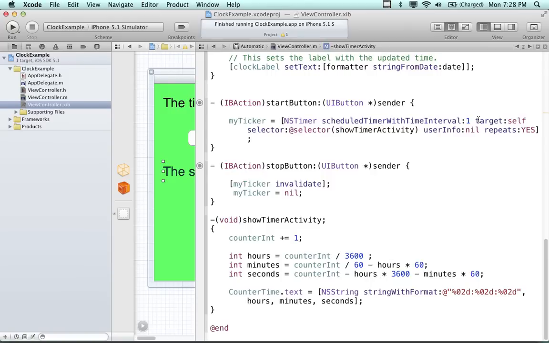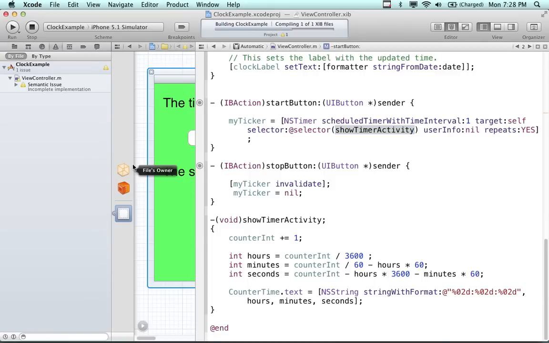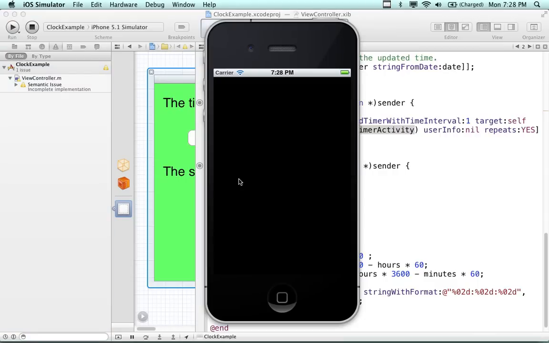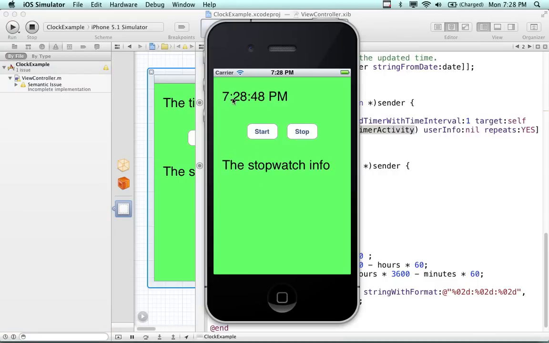Because every 1 second, I think that's a second, might be a millisecond, I don't know, it's actually calling this method show timer activity. So it's constantly incrementing this. And what it's going to do is essentially keep incrementing the output from the counter time. So if I run the program, we should see a working stopwatch actually. So now I have the stopwatch info because I haven't hit any buttons yet.